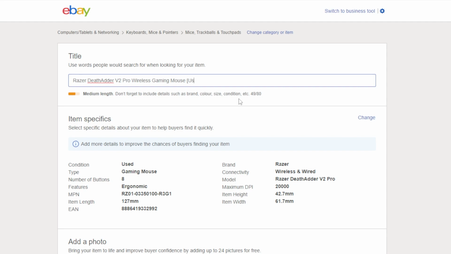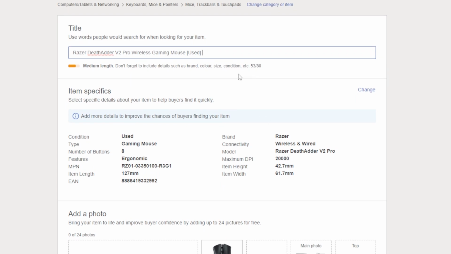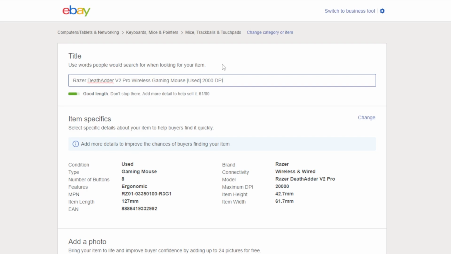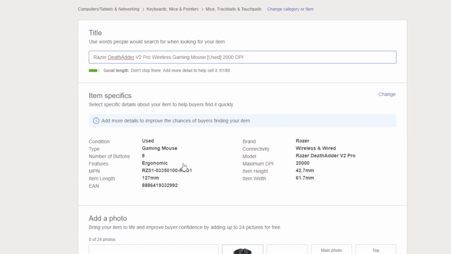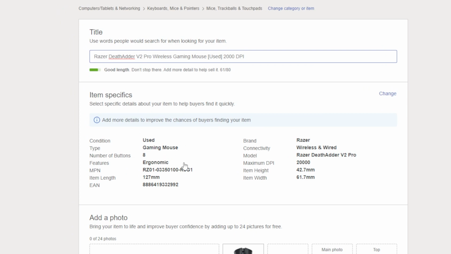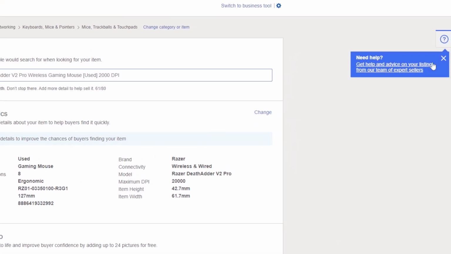Say for example that we're saying that the item is used, and then we can add more information like it has 2000 DPI. Essentially we want to give as much information as we want for our buyers so that they don't need to click and add more or take a look at the item specifics themselves. It's really helpful for those who are buying this as well, but this is again entirely up to you.